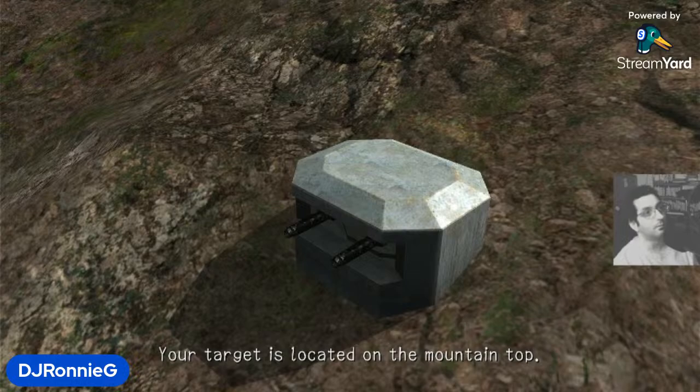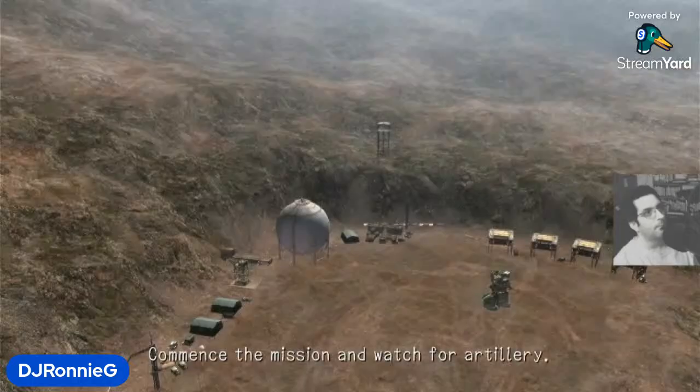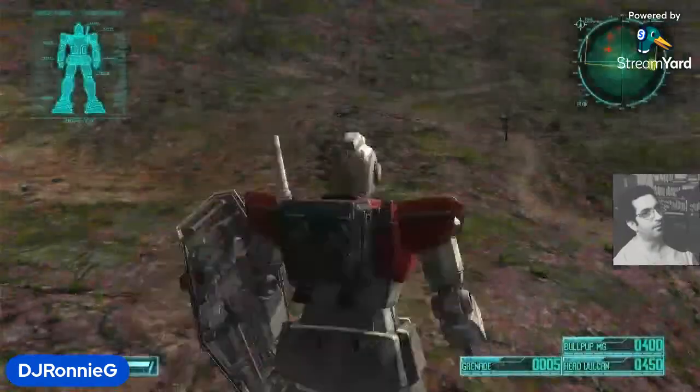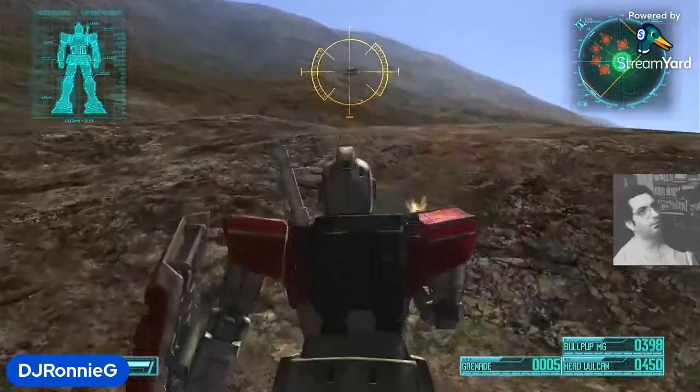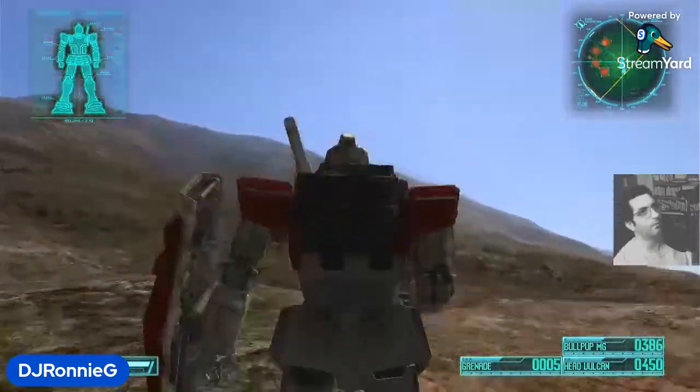Your target is located on the mountaintop. Commence the mission and watch for artillery. So it's like basically they're not saying destroy all mobile suits. They're saying destroy these.